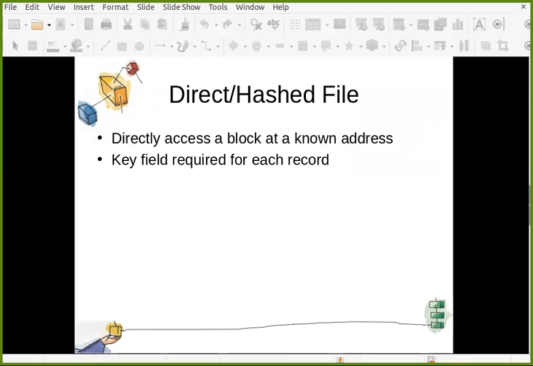And then there is a direct or hashed file. Now, what is this direct or hashed file? Now you don't save an index, but for a particular key value of your record, you provide one hash function. You provide that key to that hash function, which will generate some value, and that value is actually pointing to the record in the file. So now you have direct access.